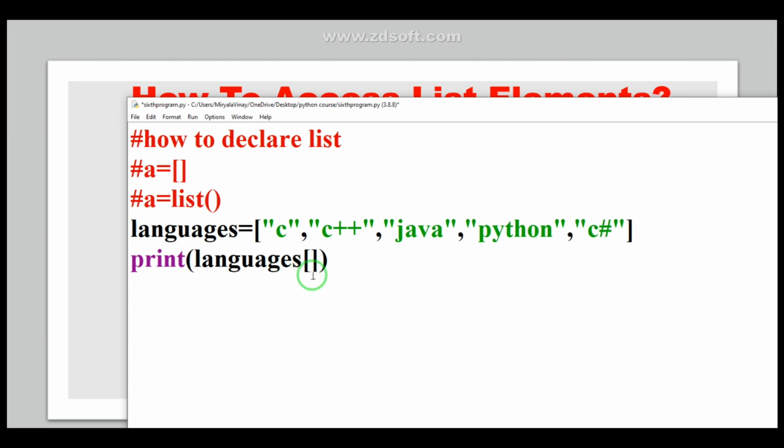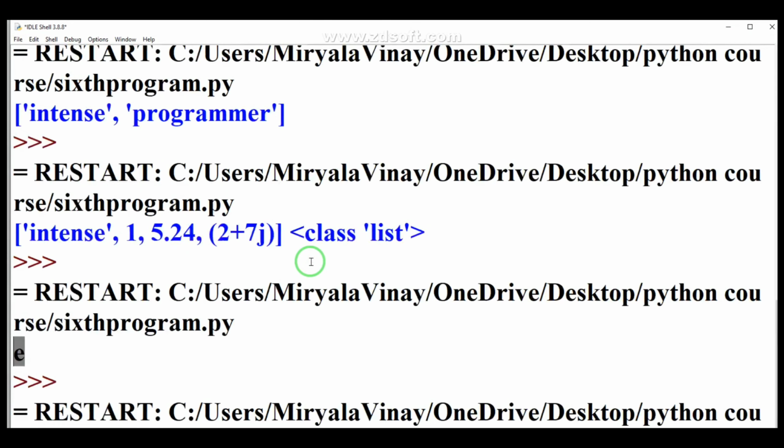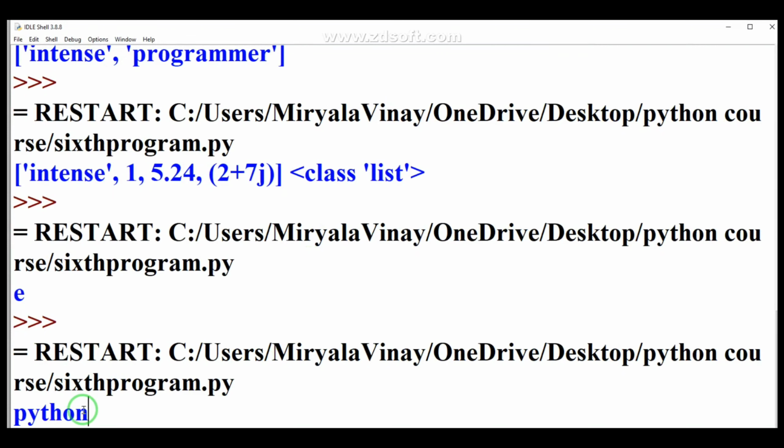So when I want to display Python, what is the index of Python? 0, 1, 2, 3. So I am passing 3 in the square brackets. When I run this, you can see the output as Python. So this is the way of accessing the list elements.